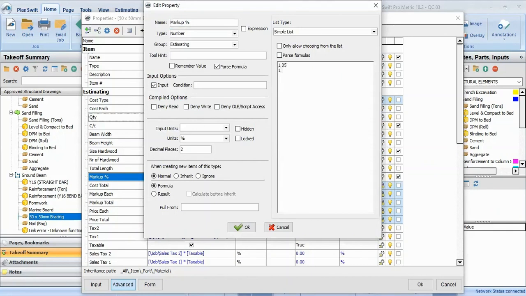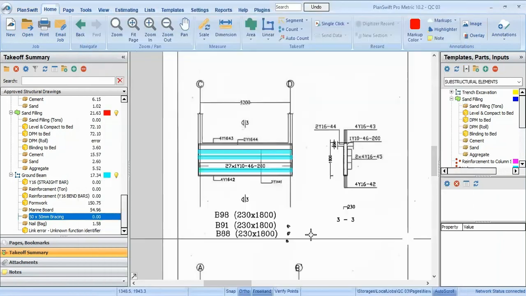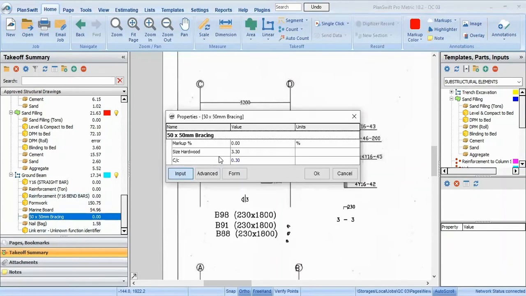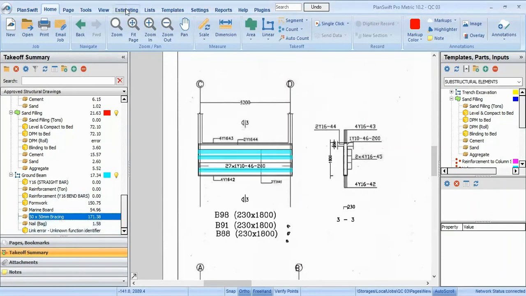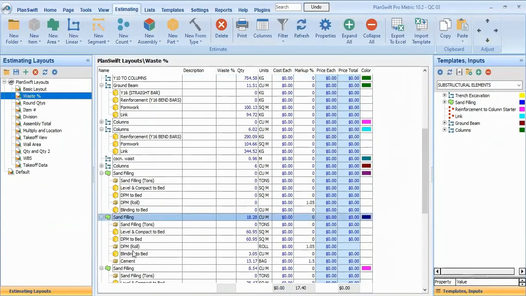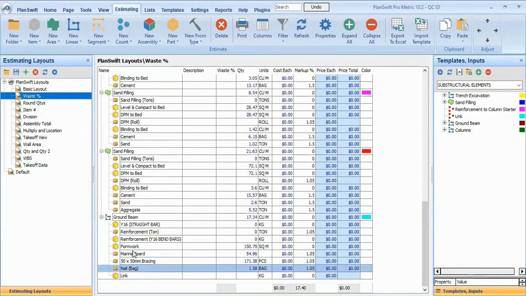1.05, 1.1. Okay. So our markup now is 5%. So that's shown now. Let me check. So we'll be needing 171 pieces of bracing for this ground beam. 171 pieces. So that's that for formwork.